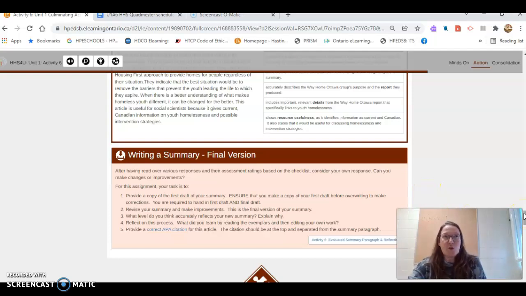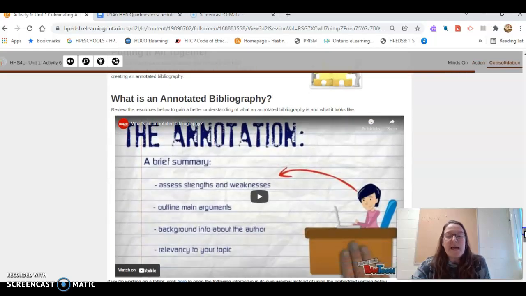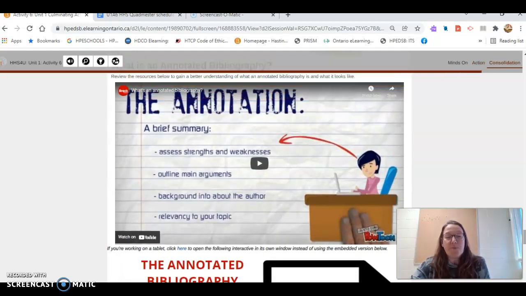The other thing that you're doing, in addition to reading, summarizing, and answering questions and showing that you can summarize the main idea of articles in understanding them, is we are going to work on an annotated bibliography. In Unit 1, Activity 5, you were working on APA citation. So we're taking that and we're going one step further.